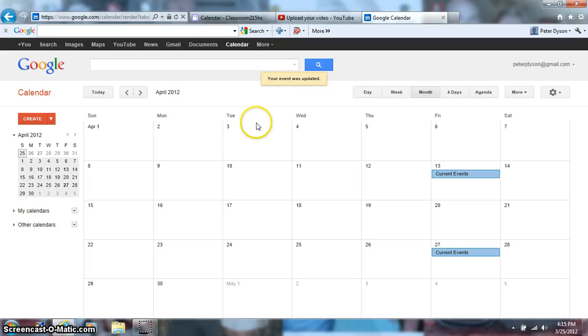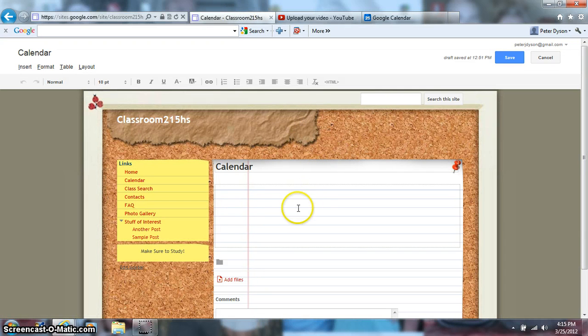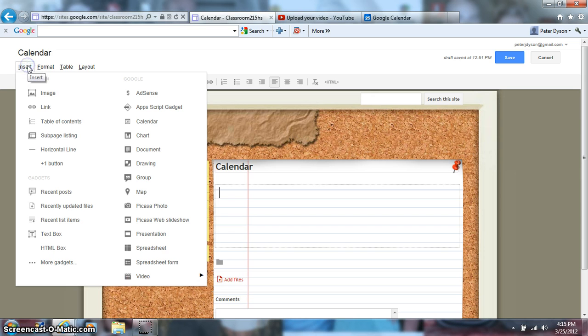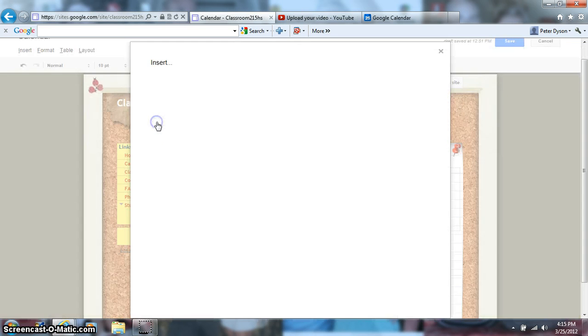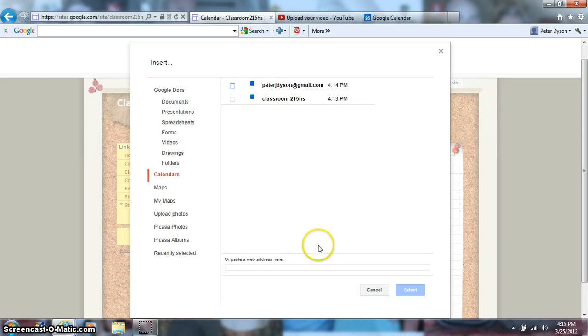Okay, now that we've created this, we're going to go over to our Google Sites calendar page, and we're going to click Edit this page. We've already opened that up. We're going to go up to the top left where it says Insert, and we're going to go over here to Insert Google Calendar, and we're going to search the Google Calendar, and there it is right there. As you can see, Classroom 215HS. We will just click that bubble, click Select.